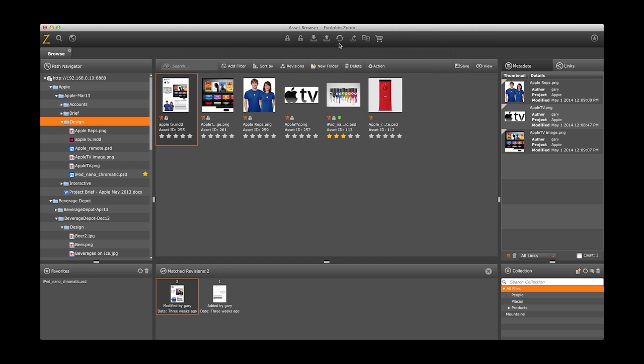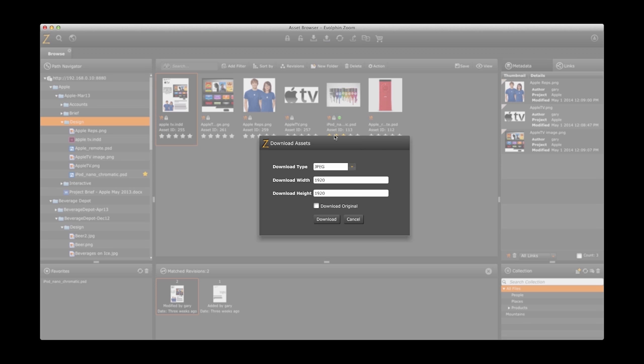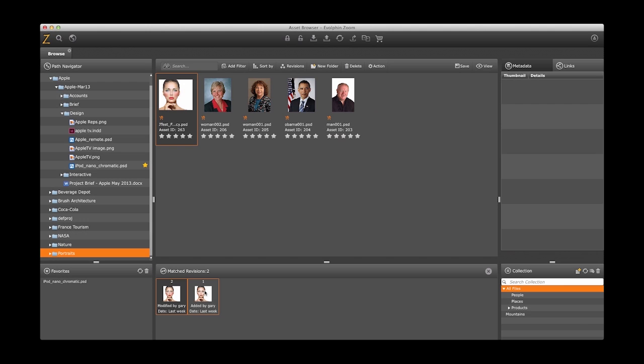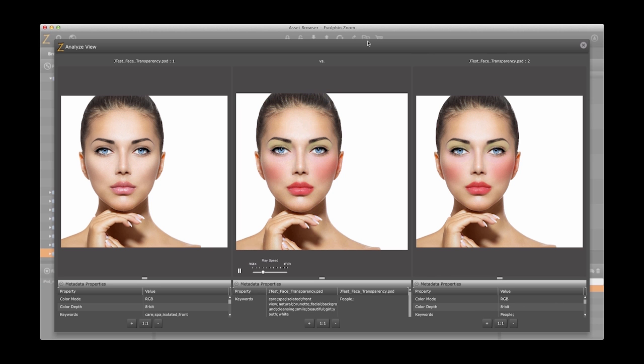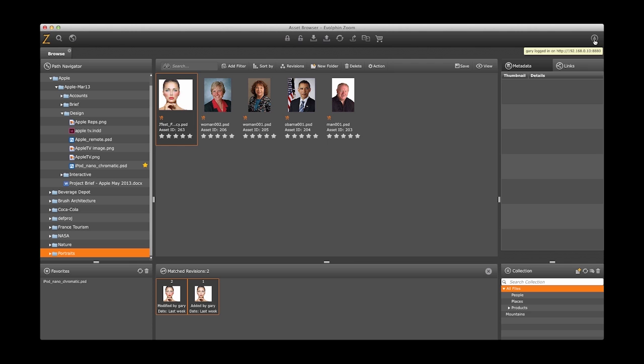Along the top of the Asset Browser are additional tools that assist in managing your assets. These include locking and unlocking assets, checking out and committing assets, as well as the ability to download assets in a variety of administrator-defined formats. You also have access to the Version Comparison tool that allows you to view two assets or two versions of the same asset side by side. This enables you to easily distinguish the differences between the files.